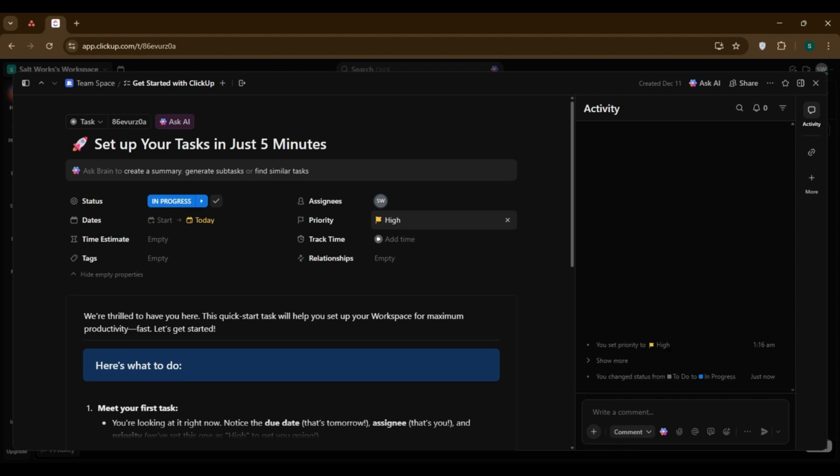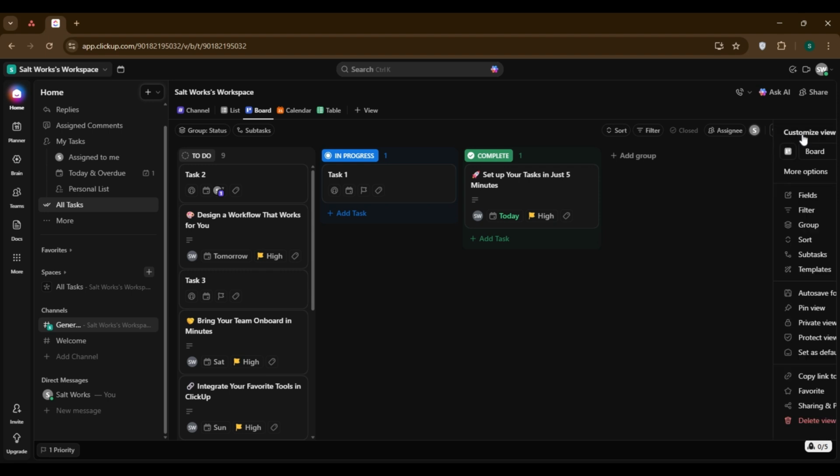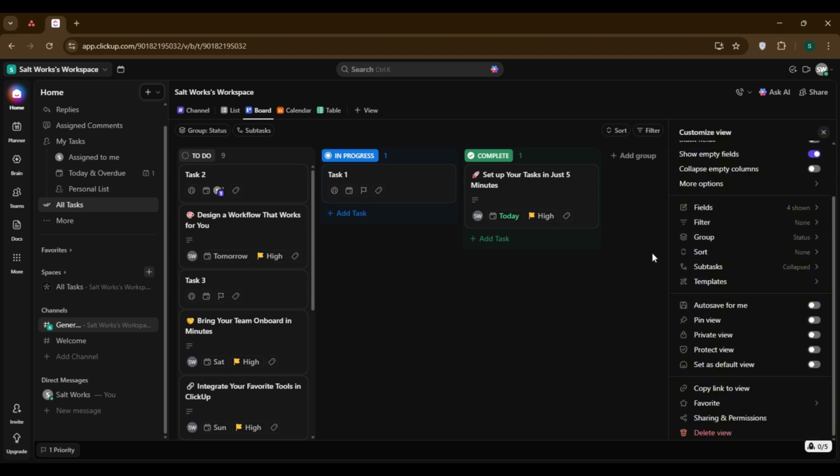Another useful one. When a task is moved into a specific status column like Approved, then automatically change the client stage custom field to Active. These automations help move clients through your pipeline without manual updates, and that's it.